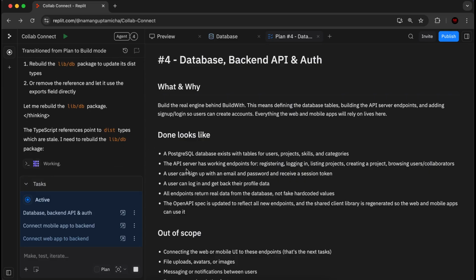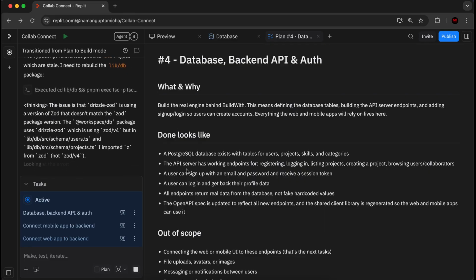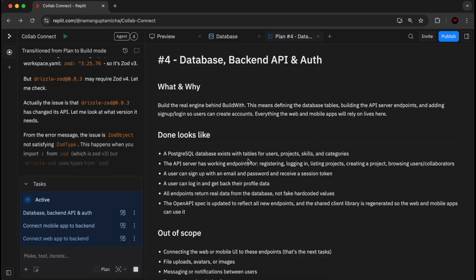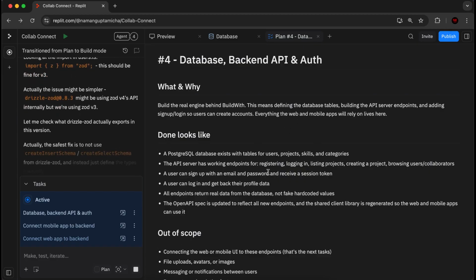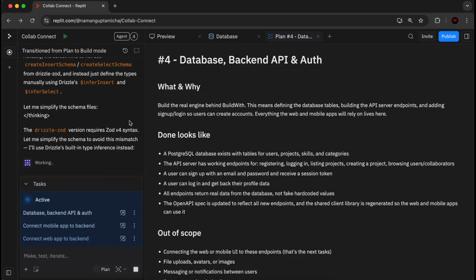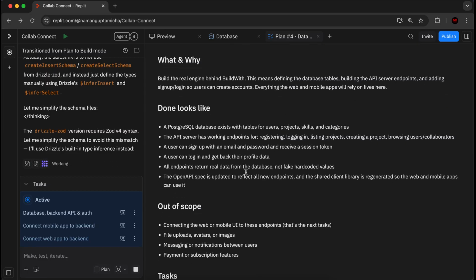So a lot of people ask me, how do you build a database? How do you build a backend? How do you get users to log in and register? And it's that simple. You just tell the agent, and it has such a clear picture. It has a very clear understanding of what it needs to do, and it does all of it for you. You can even ask it to explain the code later on, but as you can see, it's doing all of this for us right now.